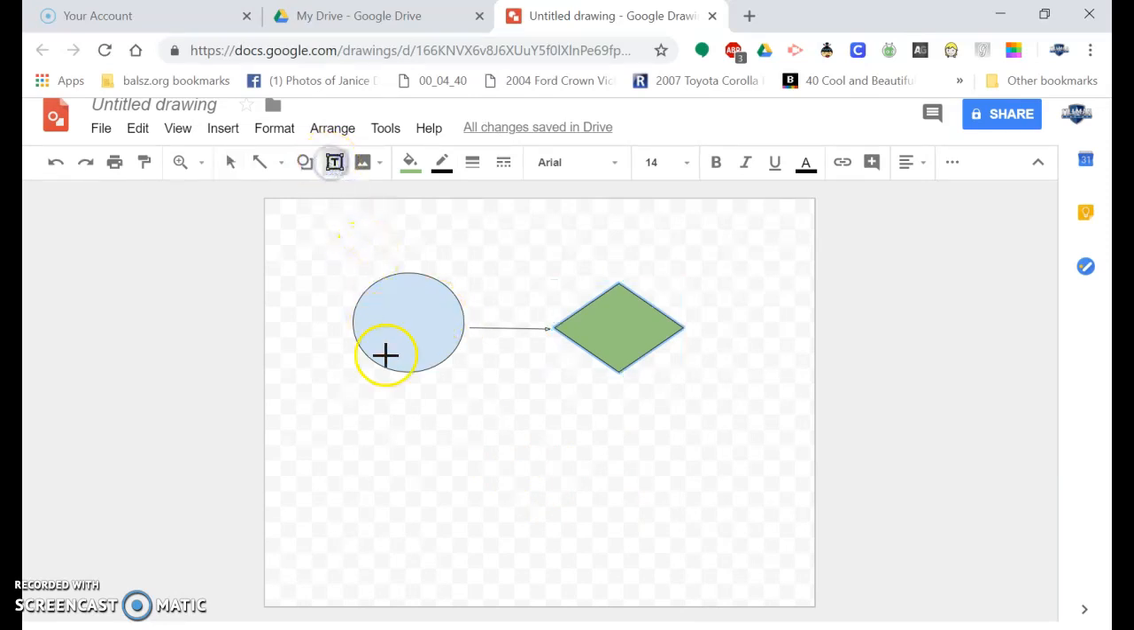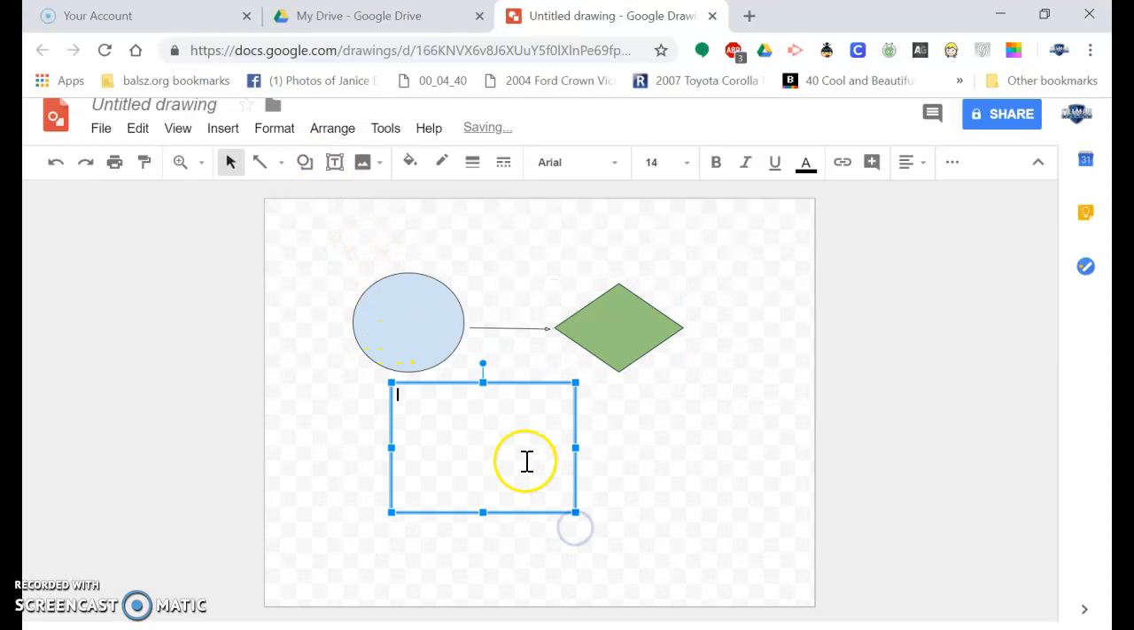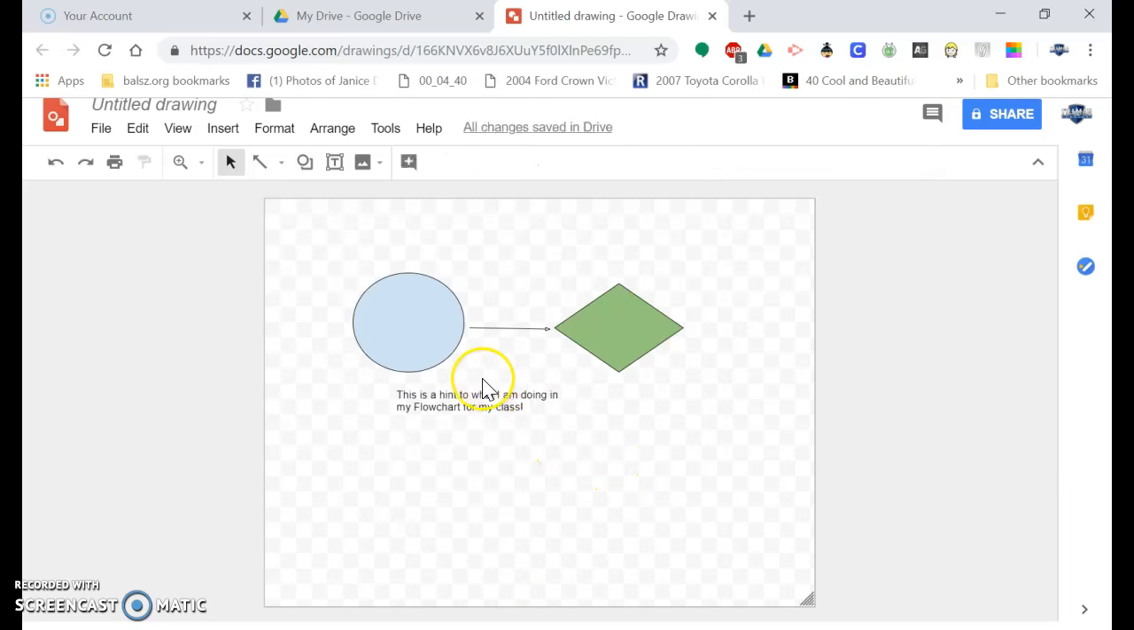Here's a text box. This text box you may not want or use, but you could say this is a hint to what I am doing in my flow chart for my class. Okay, so that's what you might want to do. Then it comes up as that, and you can add anything you want to.